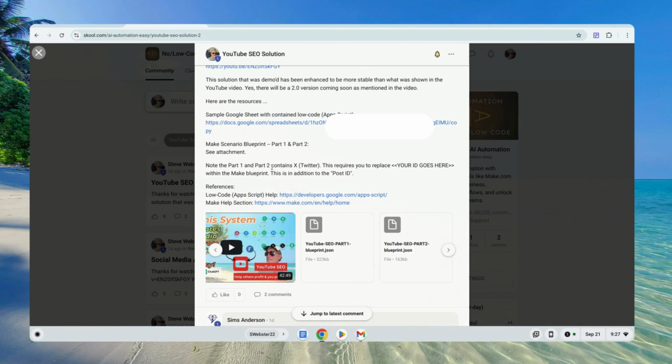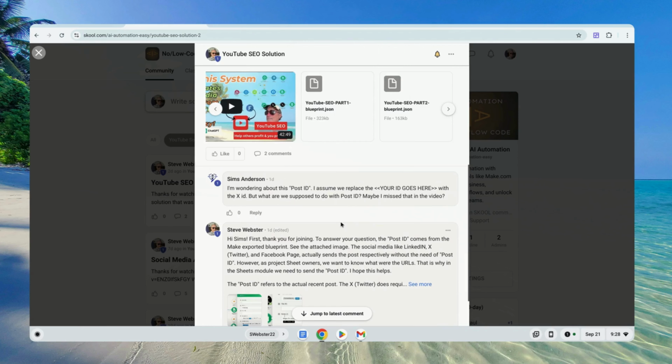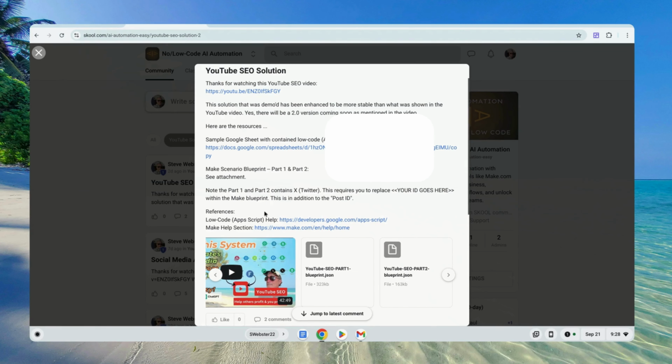There is see more here. I do help out by saying part 1 and part 2 of the blueprints contains X. This requires you to replace your handle, your username, whatever they call it on X these days, or Twitter. And so you do have to do that. And that's in addition to the post ID. And there's a question about post ID down here, and I answered that. And there's some references here as well. So that's not too bad.